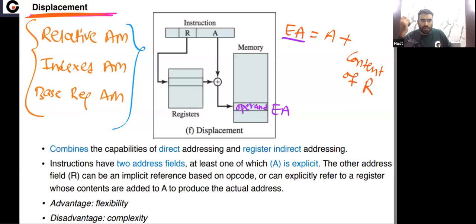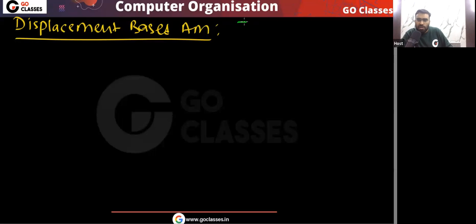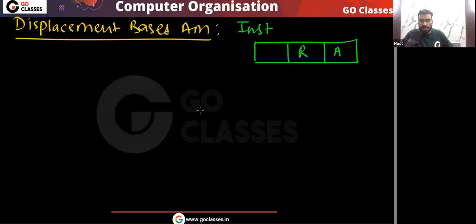Now let me tell you something interesting. That is, if you change this R, then you can get all these three. In this displacement based addressing mode, what I told you is that your instruction has two things. One is R, another is A. Yes or no? Let's call it the address field. That's it. This is just the address field of the instruction.